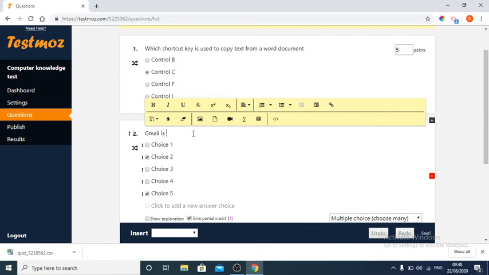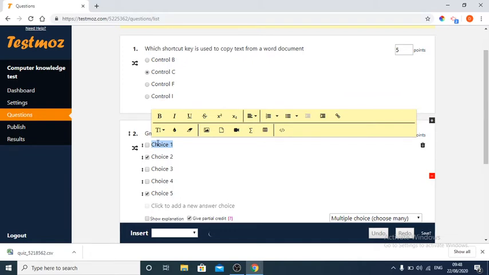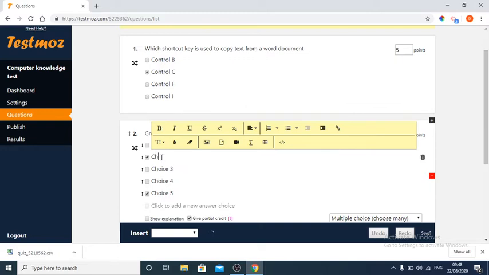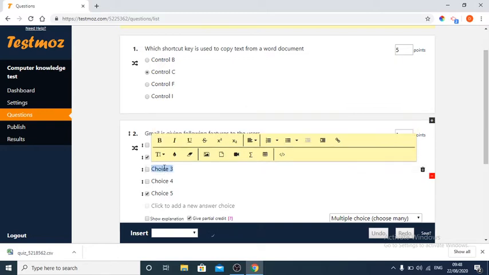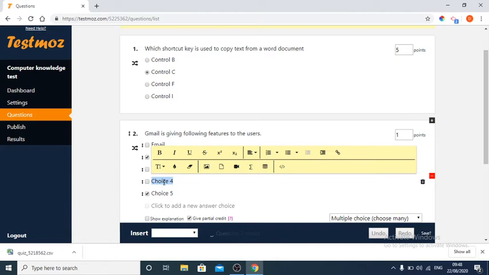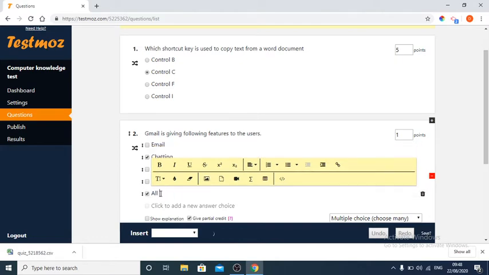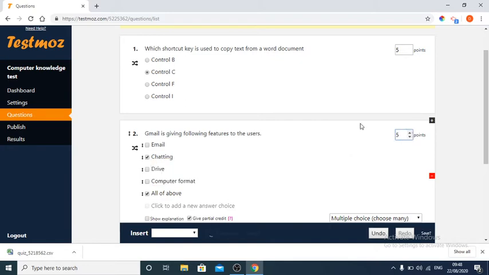Gmail is giving the following features to the users. I will give options: email, chatting, drive, computer format, all of above. I will give again 5 marks to this question, and this question is having multiple answers.